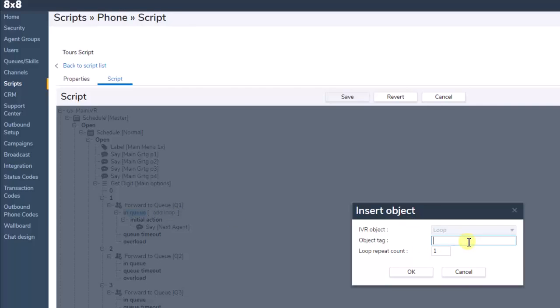The object tag is really just any kind of name you want to give it. I'm going to call this first loop because you can have more than one loop and they can have different behaviors. How many times do I want this to happen? Well, I think I'm just going to have this happen 2 times.